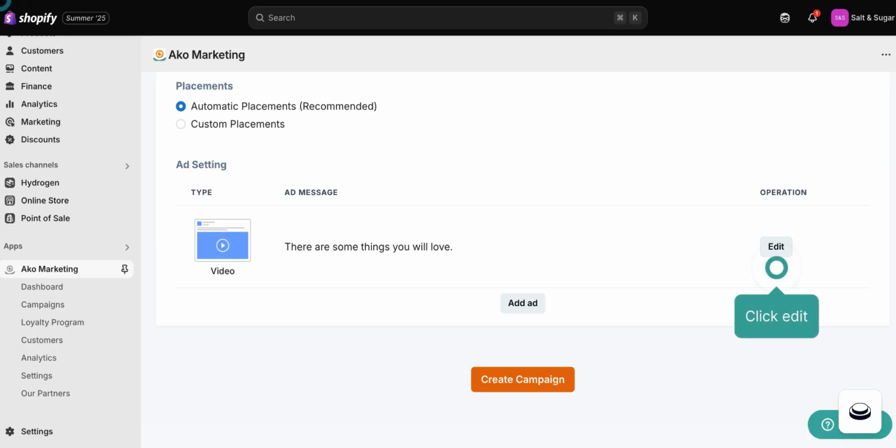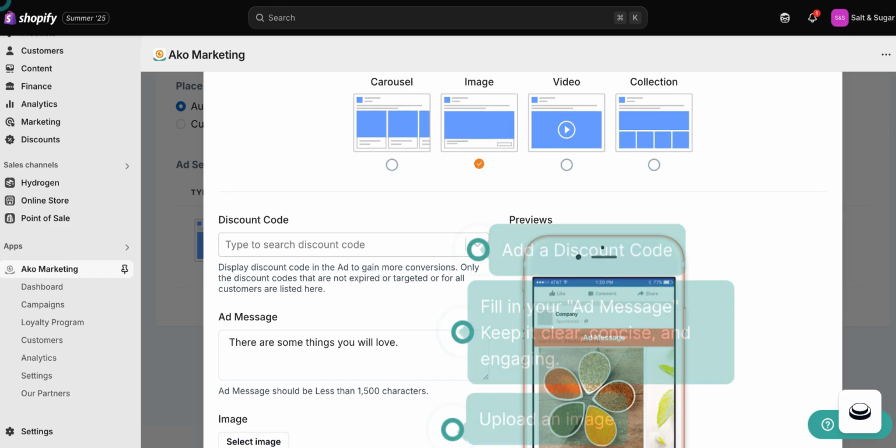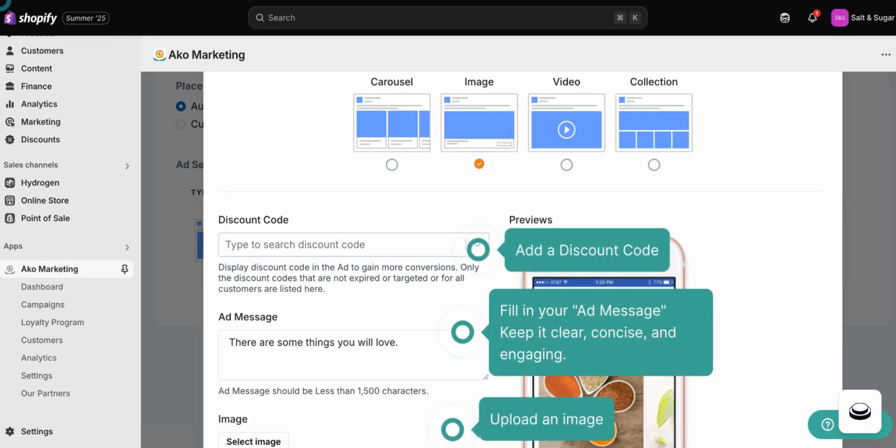Let's now learn how to customize your ad setting. For the carousel format, you'll need to customize your discount code and ad message. For the image format, you'll need to customize your discount code, ad message, and image.